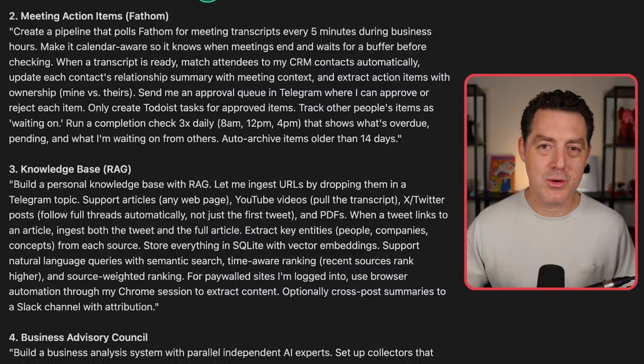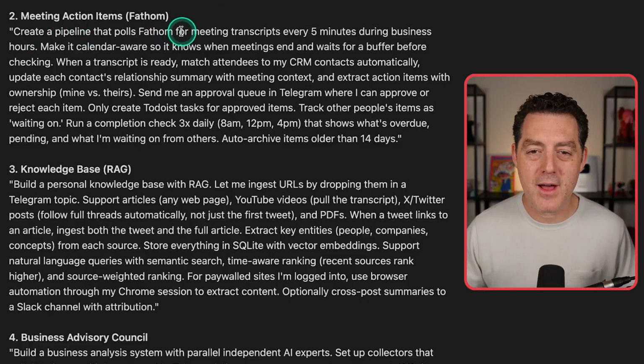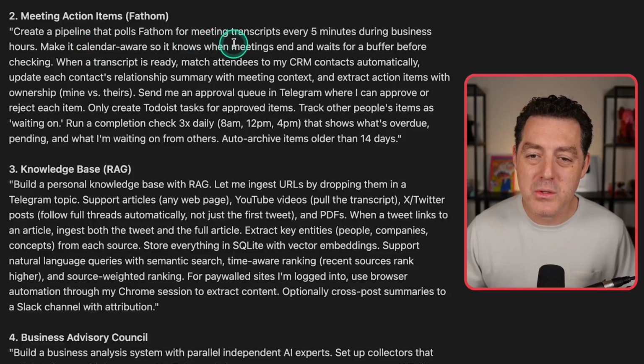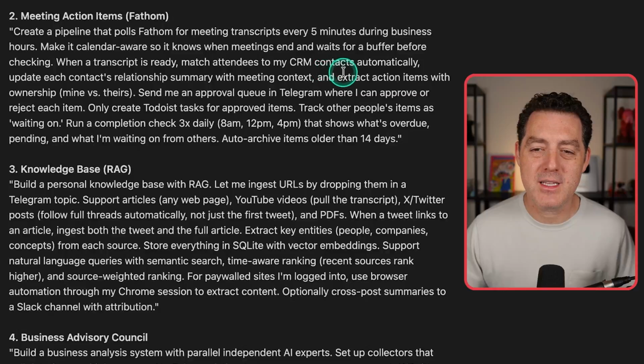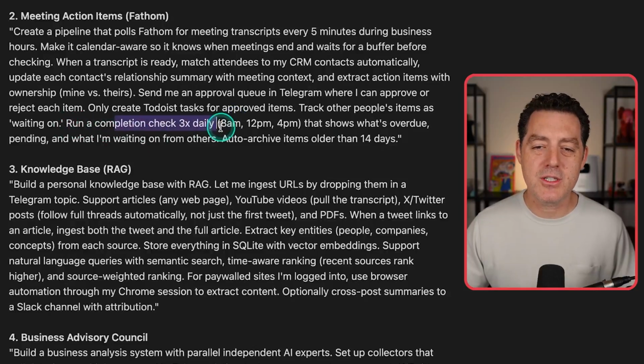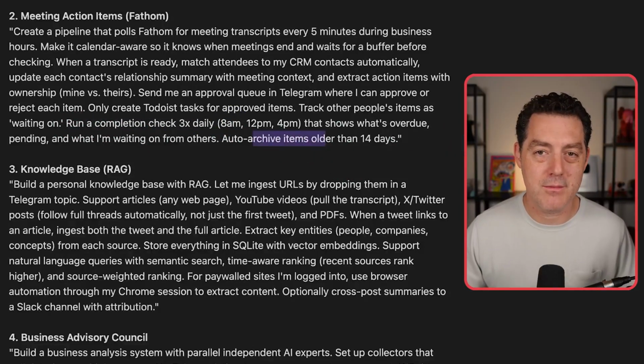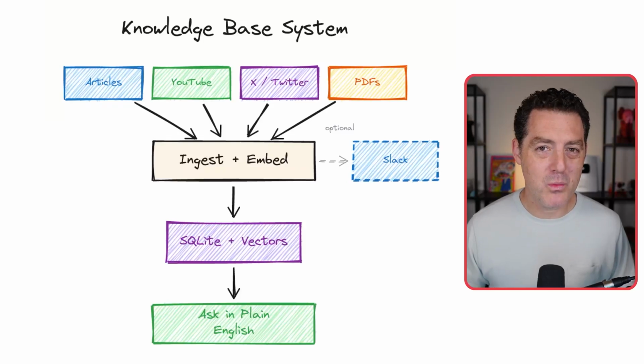So here's the prompt to create meeting action items. Create a pipeline that pulls Fathom for meeting transcripts every 5 minutes during business hours. Make it calendar aware so it knows when meetings end and waits for a buffer before checking. When a transcript is ready, match attendees to my CRM contacts automatically, update each contact's relationship summary with meeting context, and extract action items with ownership, mine versus theirs. Send me an approval queue in Telegram where I can approve or reject, only create Todoist tasks for approved items, track other people's items as waiting on, run a completion check 3 times daily, and auto archive items older than 14 days.